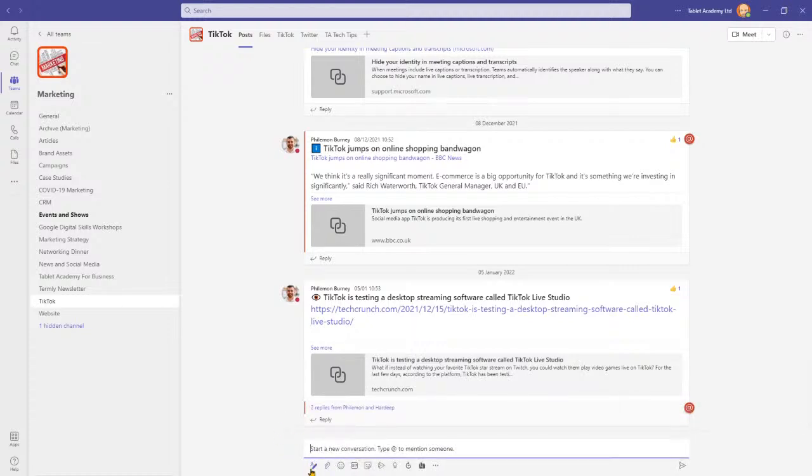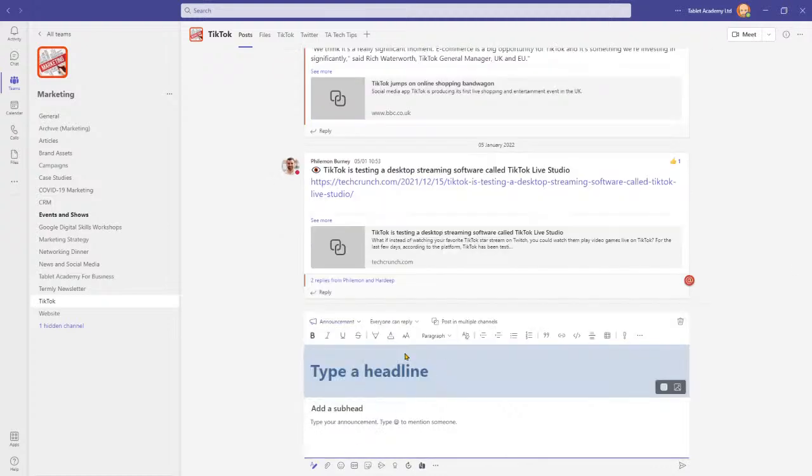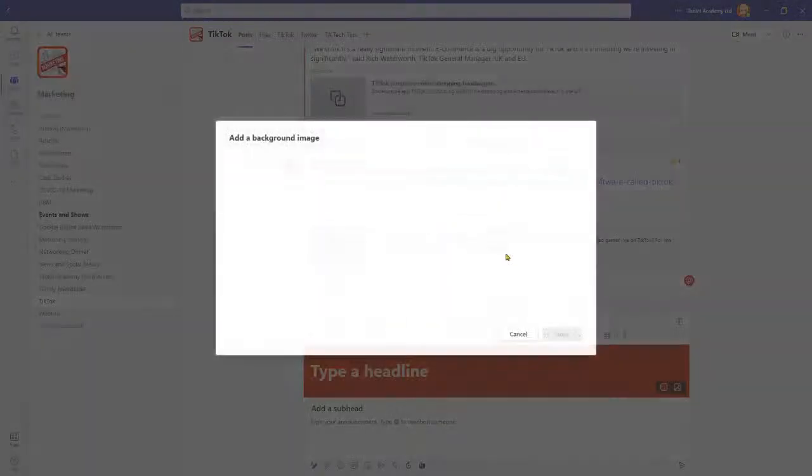And from there, if you click on the little A with the pen, this will give you some more options to compose your message. And as you can see where it says new conversation, let's drop that down and then you can see announcement. From here, you can customize your announcement so you can change the background color of the headline. So let's try a nice little orange. You could also add an image of your choice or an illustration.